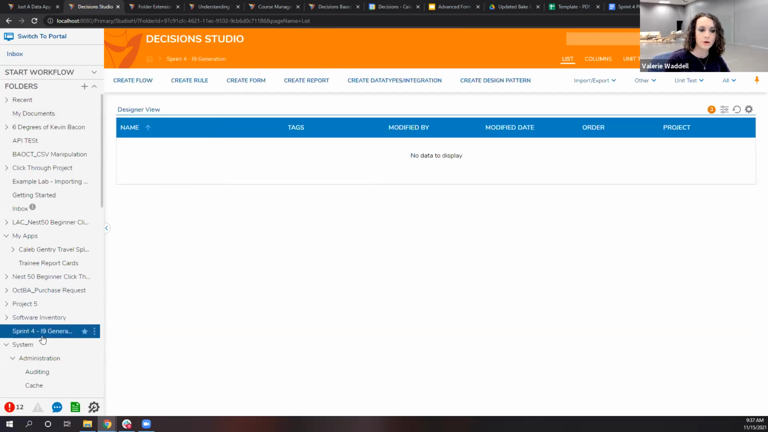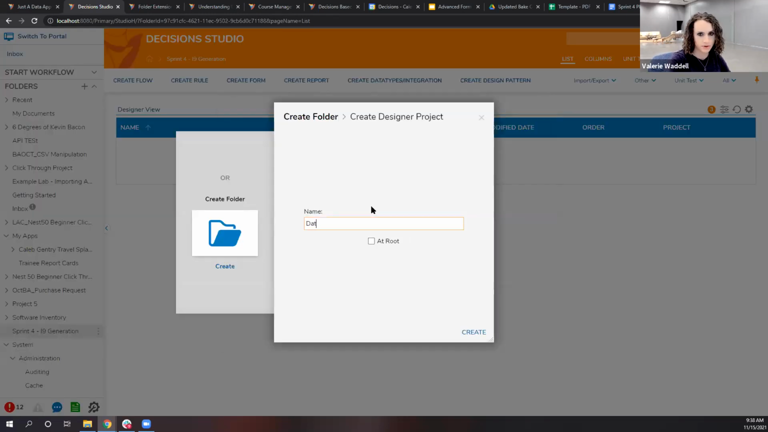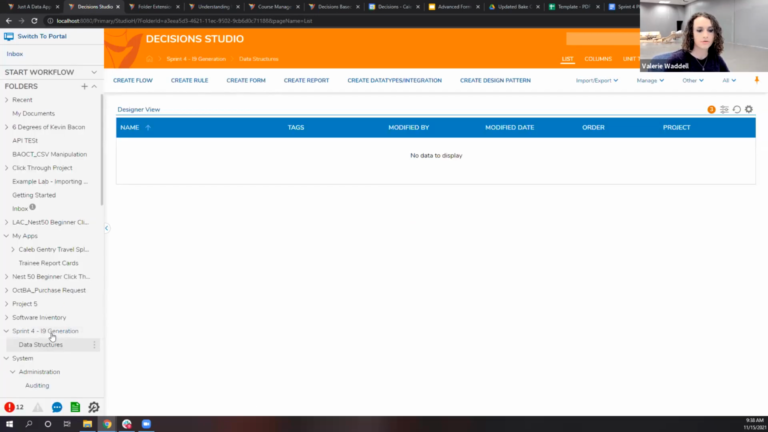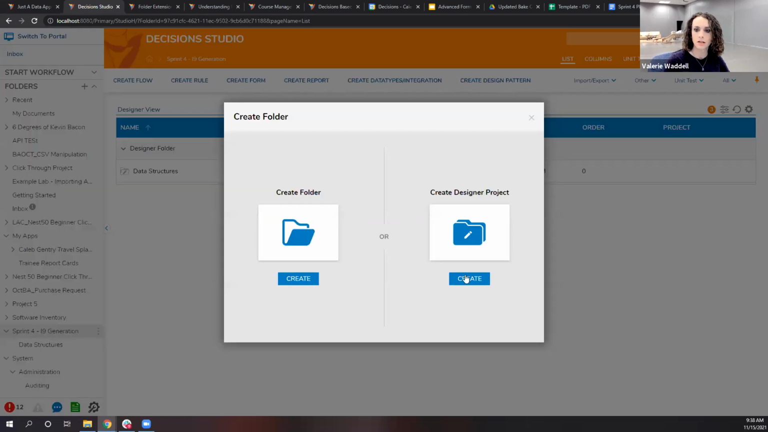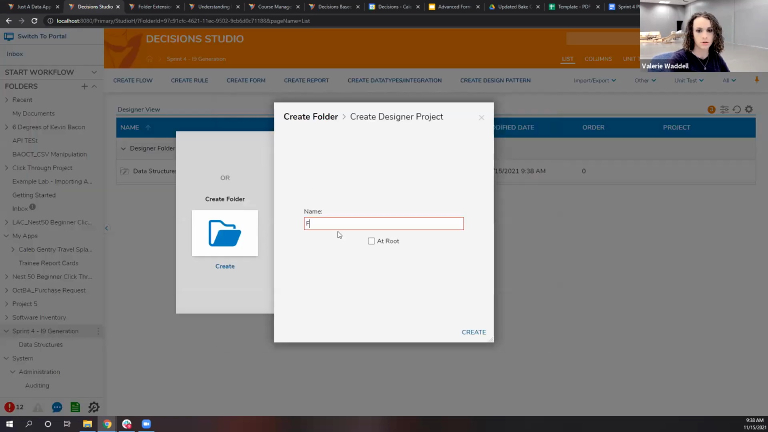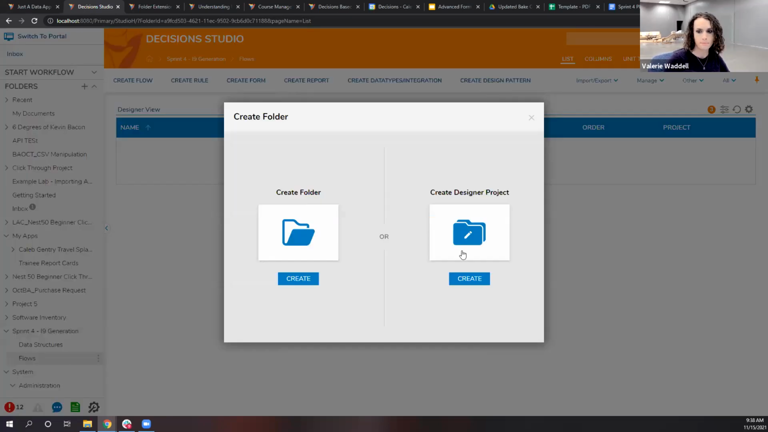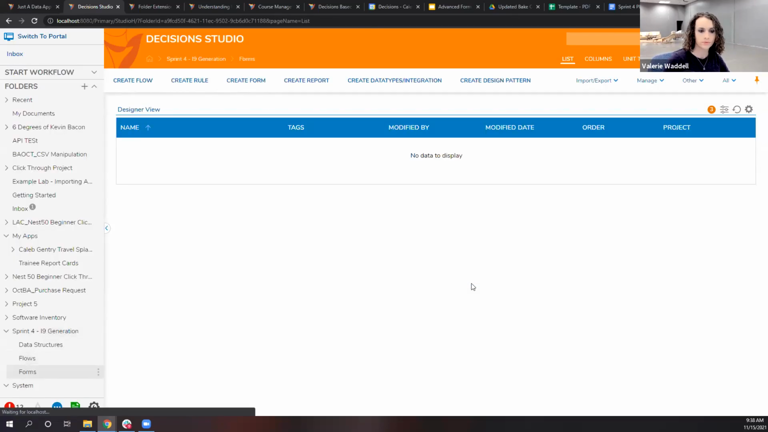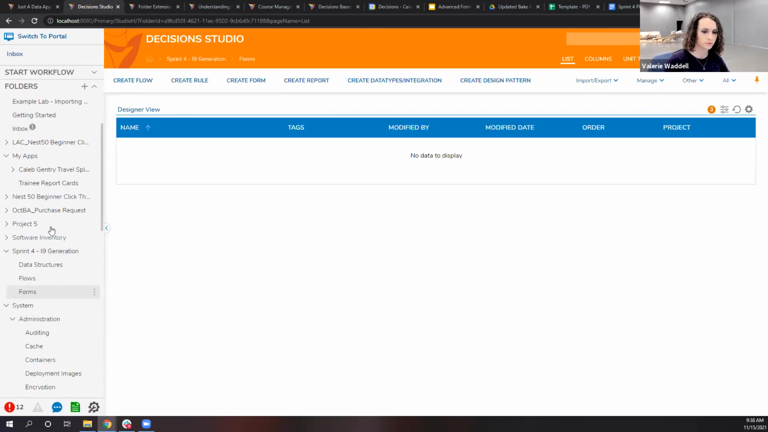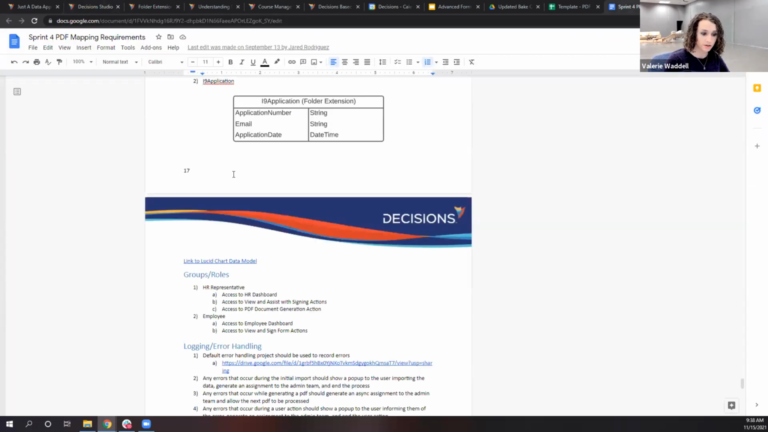There we go. And then I'm going to create my folder scaffolding as always. I'm going to go kind of light with it. I'm just going to make myself a data structures, a flows, and a forms folder, because that's all we're going to be doing for right now. Here we go. So the first thing I need to do to get a data repeater is I'm going to need my data structures. So I am going to go ahead and create from the requirements document.